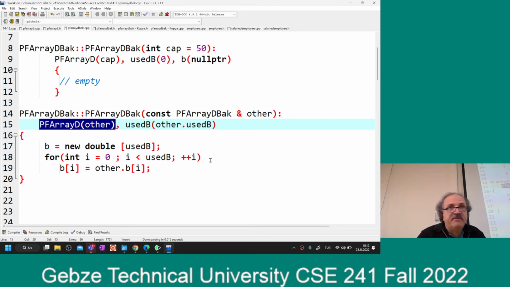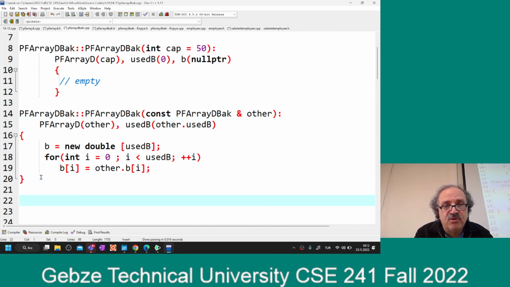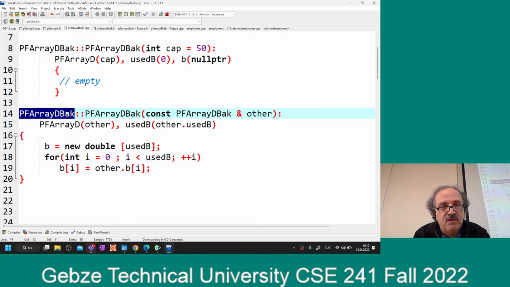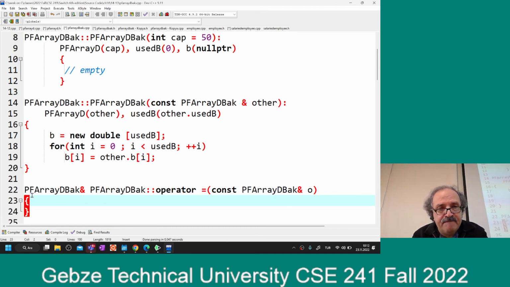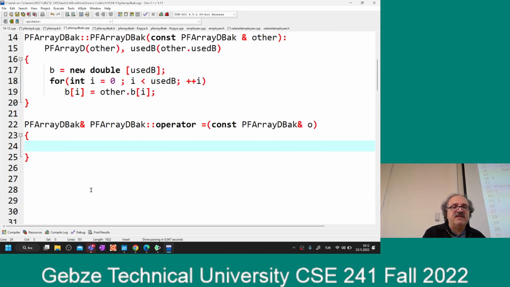Okay, let's write the assignment operator. The assignment operator is going to return a reference to this PFLED backup, and then operator assignment will take a constant reference other, right? And again, I should definitely use the base class's assignment operator. I should definitely call it. So how am I going to do that? How am I going to call the base class's assignment operator?